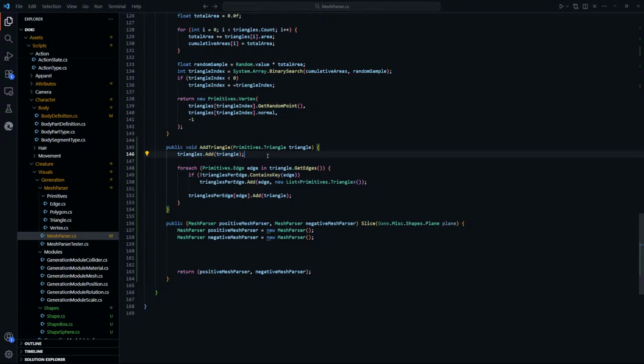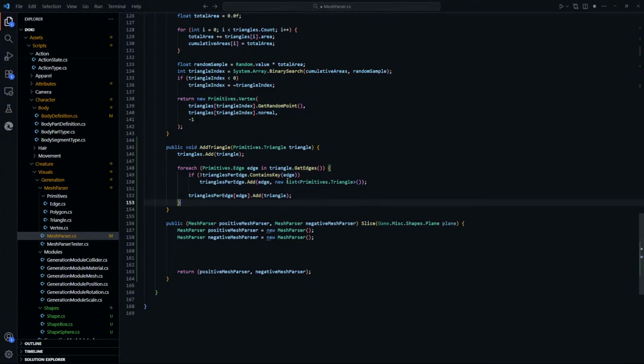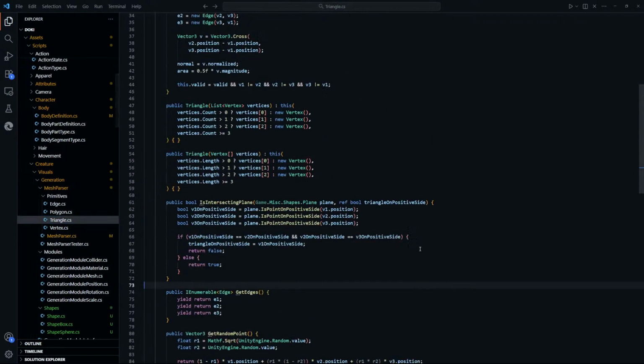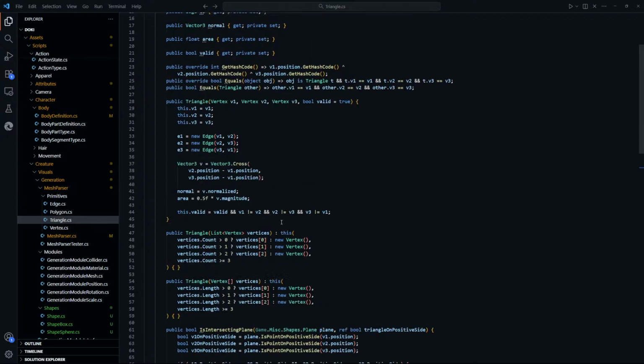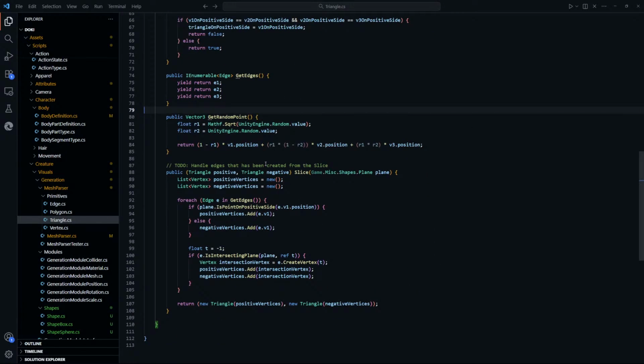So we add a triangle here, and then we add vertices. And then triangles per edge. Do we want to have triangle get edges, get random point?